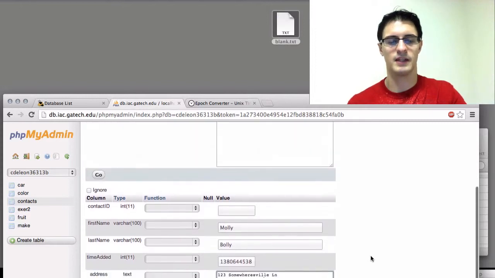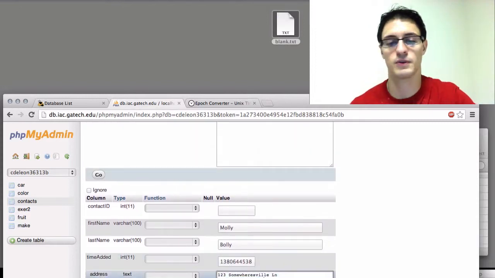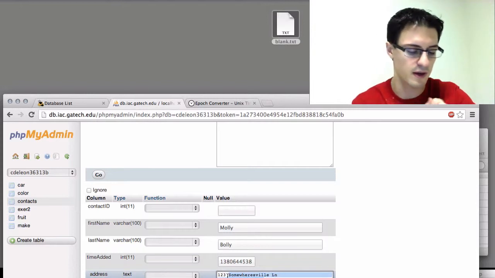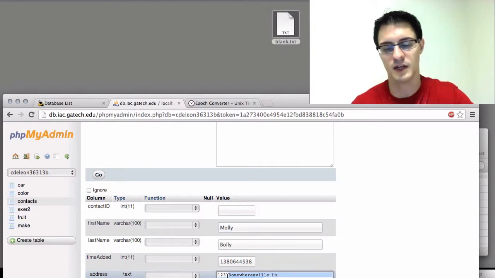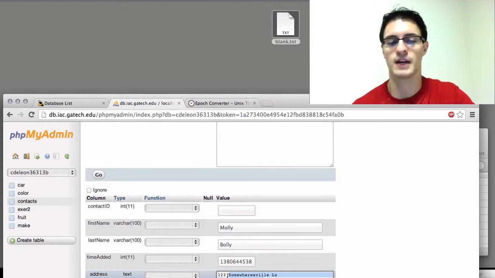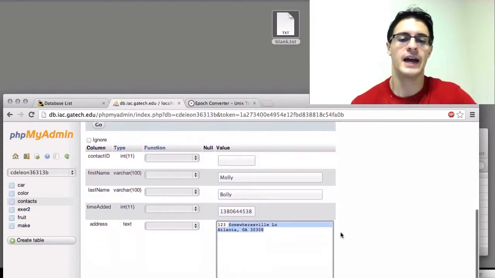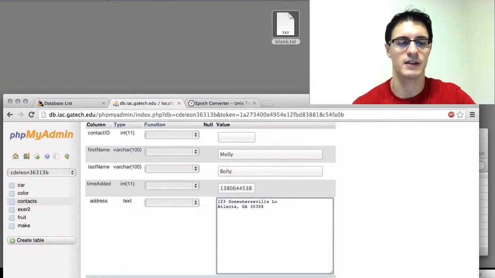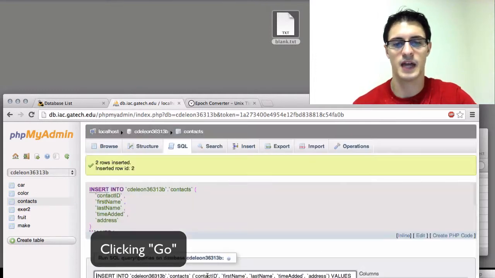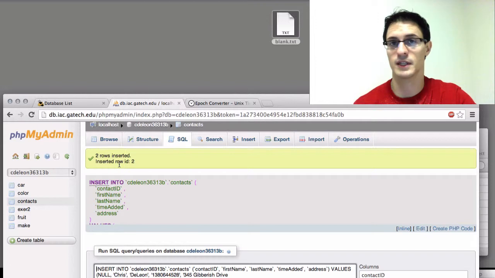Okay, and you know, address information clearly could be a whole separate field where we have separate entries for dealing with the city and the state code and the zip code separately from the street address. Right now I just want to demonstrate having a text field, and address for contact seems like a suitable way to do that. I'll click go, and that's going to add those 2 entries, and we'll see here we get the confirmation, 2 rows inserted.